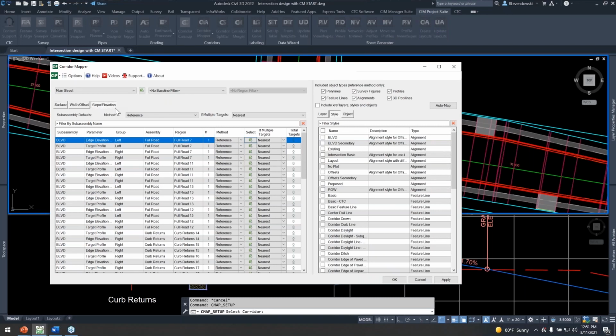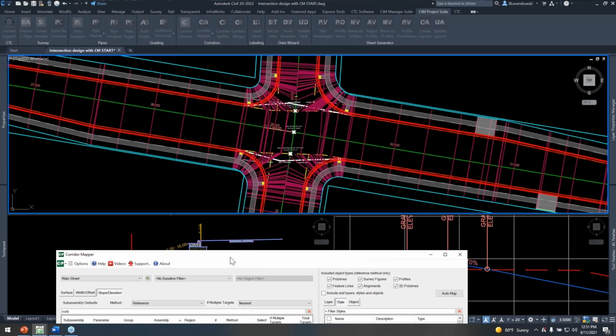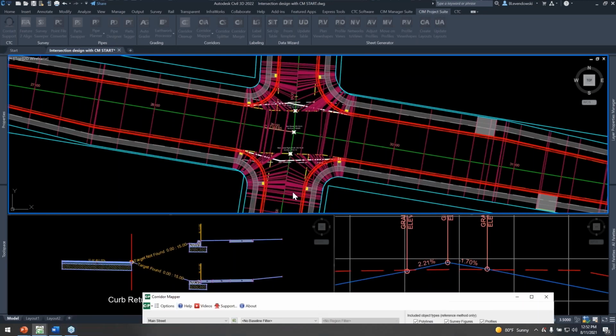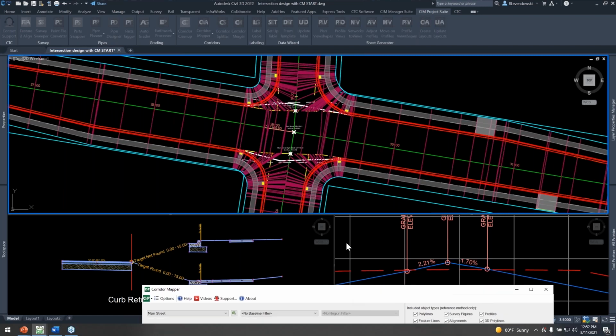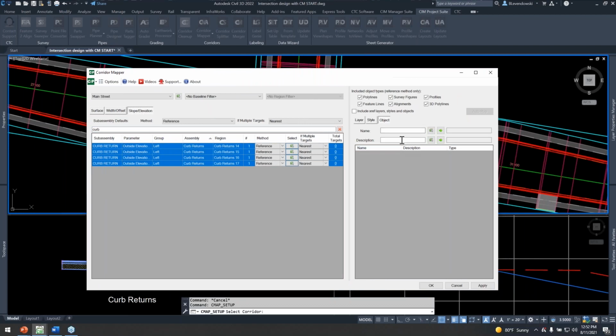Now I go to the slope and elevation tab. I'm looking at my curve returns. Again, these are the lane portion right here. So we target center line and then my offset alignment. In this case, we want the profiles though. I'm going to use the same object referencing.